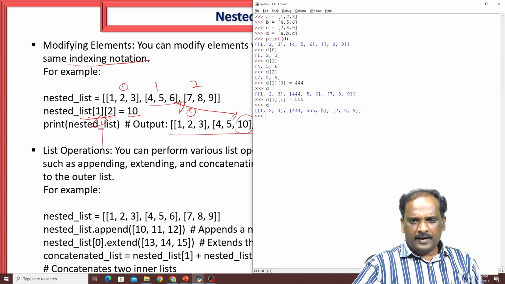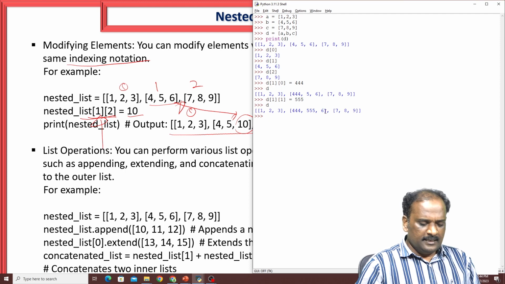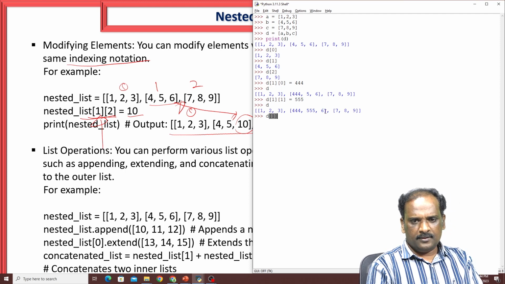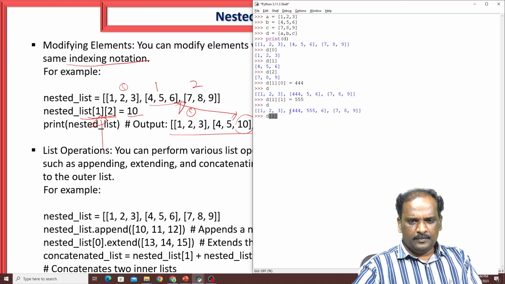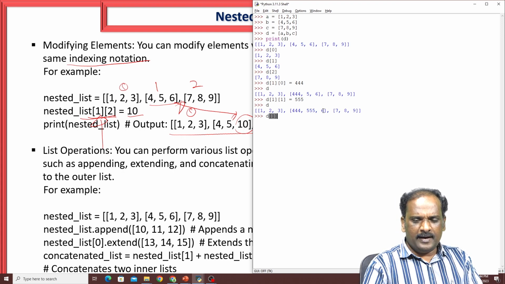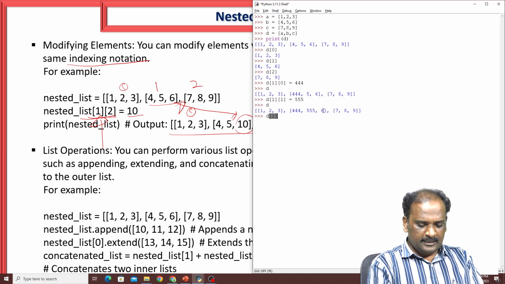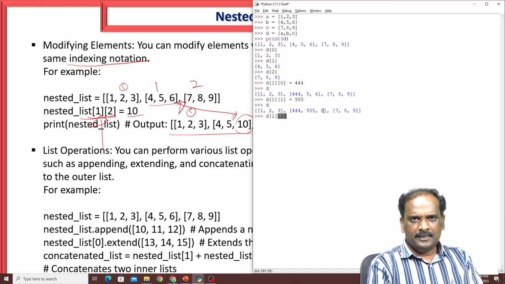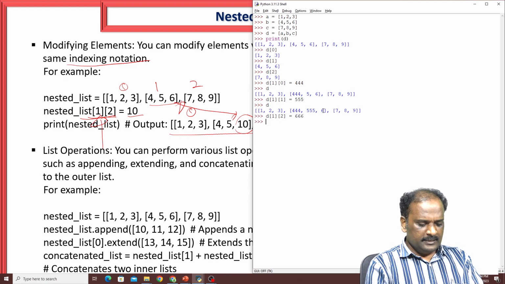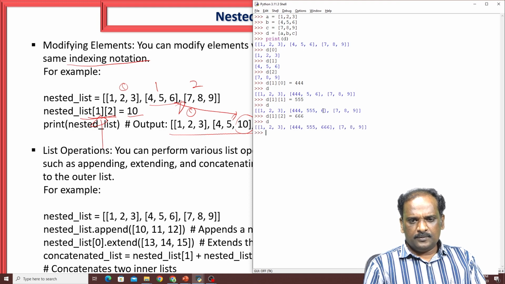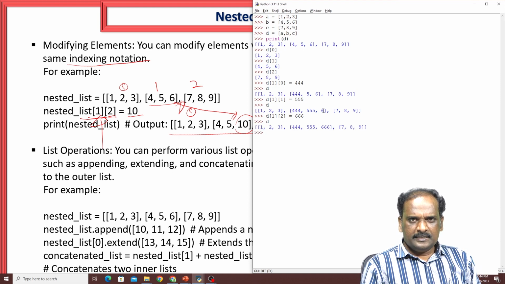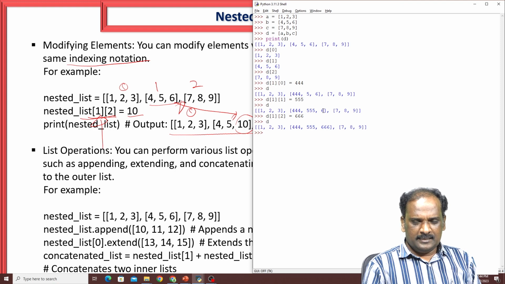Again, if I want to change the value 6 to 666: D of 1 is a sublist which is containing 3 elements, but I want to update the value 6 with value 666. So where is 6 located? 6 is located at index 2. Now I will update that value 6 to 666. Now you can observe that 6 is updated to 666. In this way we can modify the elements of the nested list.